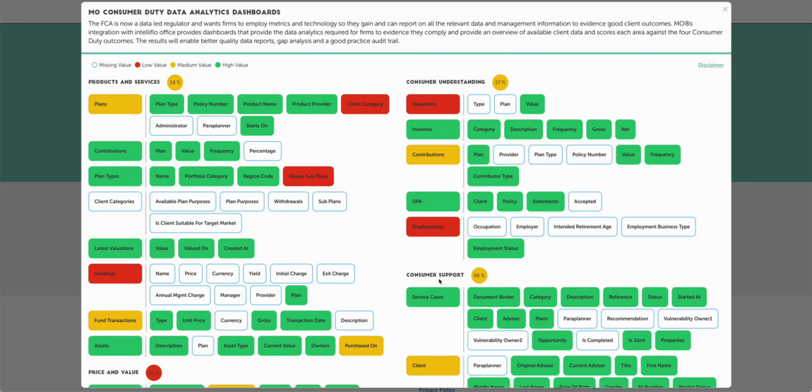If any data is missing completely, then this will appear as a blue outline, like so. Let's take a look at an example. So in products and services here, the parents are plans, contributions, plan types, client categories, latest valuations, holdings, fund transactions, and assets. And you can see that each parent has a number of child points, and they're all RAG rated according to the data available in each.